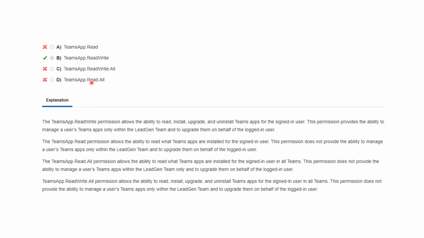The other choices here, or the only other choice that has the read write that is needed, is this one, but then this one applies to all apps, and in this case it's only for that app.